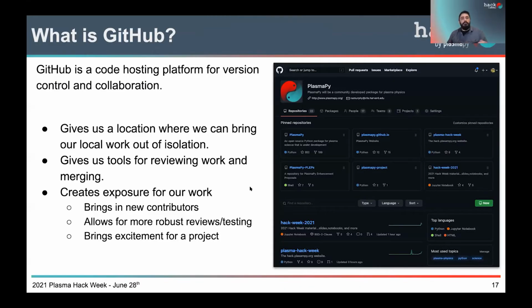All right, so what is GitHub? GitHub is a code hosting platform for version control. So it basically takes everything we just did in Git, puts it up in a cloud form, which allows us to take all of our local work and then create a place where we can start merging all of our local work with other people's local work. So it's a platform that allows us to collaborate with each other.